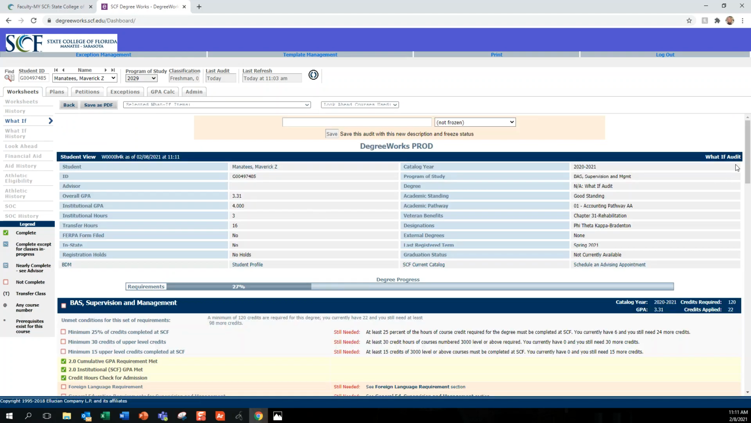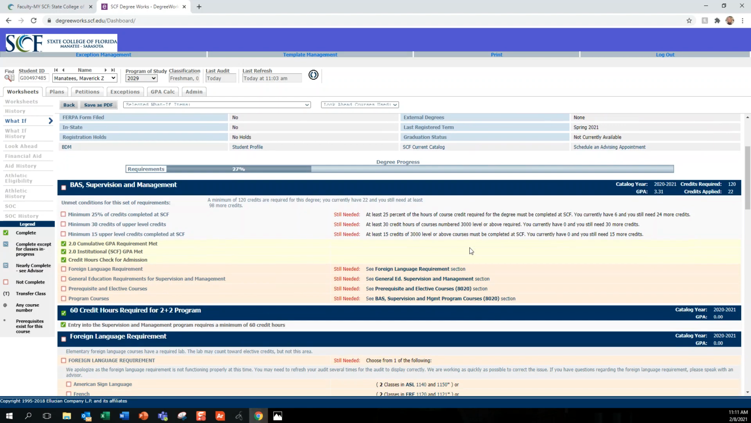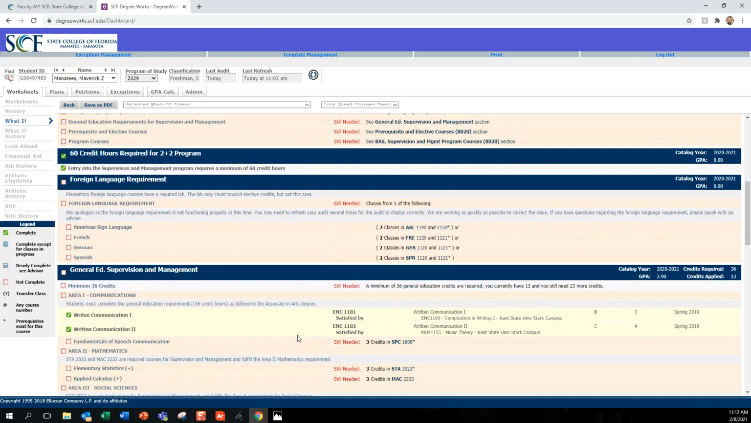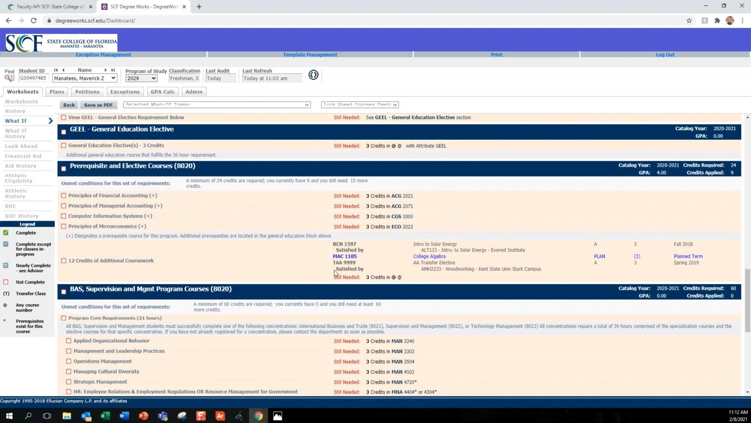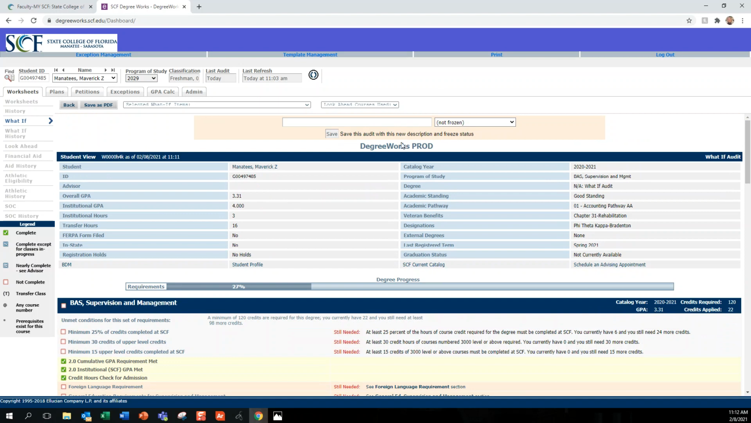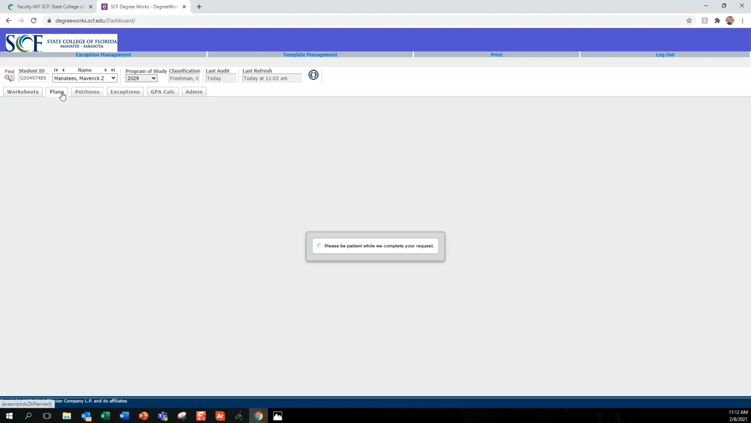So here we have the what if audit. It shows the program. If Maverick switched into this program, he would be 27% complete with this program. It's the same general layout as the default audit. And then also we can see the planned course here. So here we dropped in MAC 1105. It will appear in blue and say planned. And so the student can see that if they did take a MAC 1105 course, that it would fit underneath the additional coursework requirement of this particular program. Just like the primary audits, you can use the freeze feature here and also freeze reports in the what if history as well.